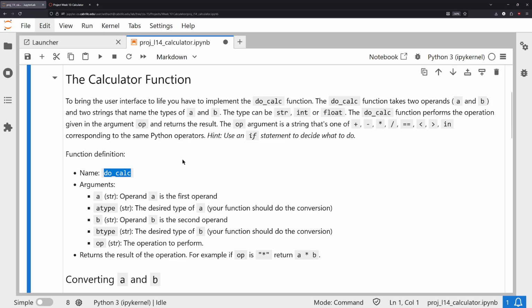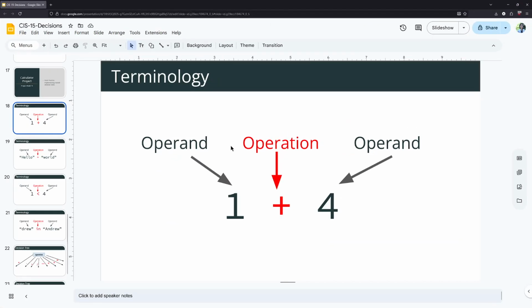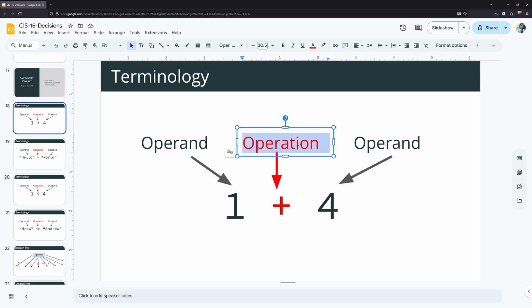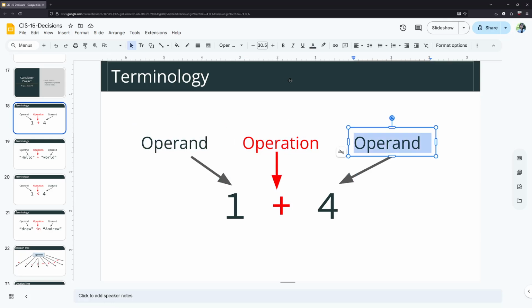Just talking about operations real quick, I want to formalize some terminology. If you have this math equation, 1 plus 4, we have a left operand, a right operand, and then the operation. I'm just going to formalize these terms real quick because I'm going to be using these words a lot.